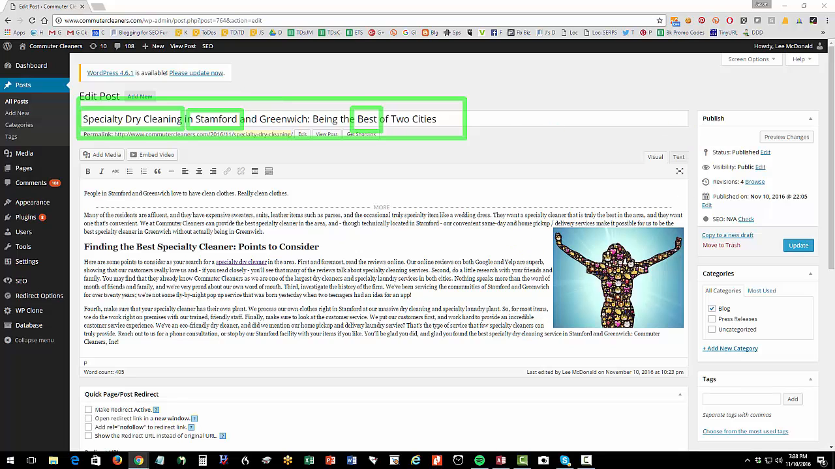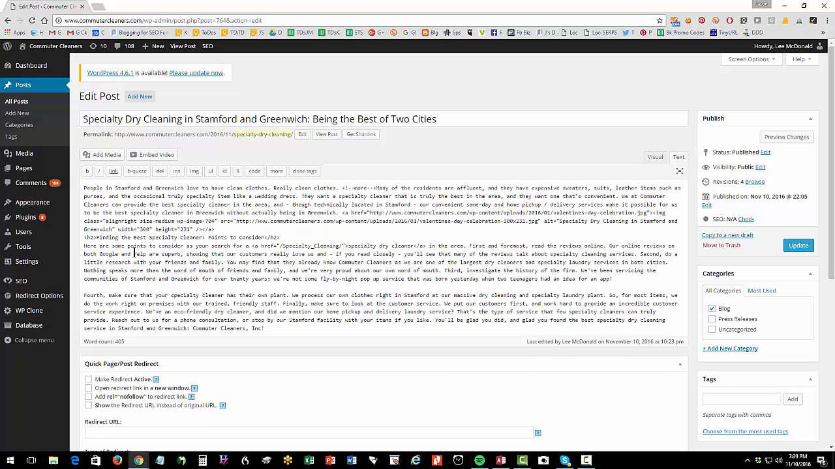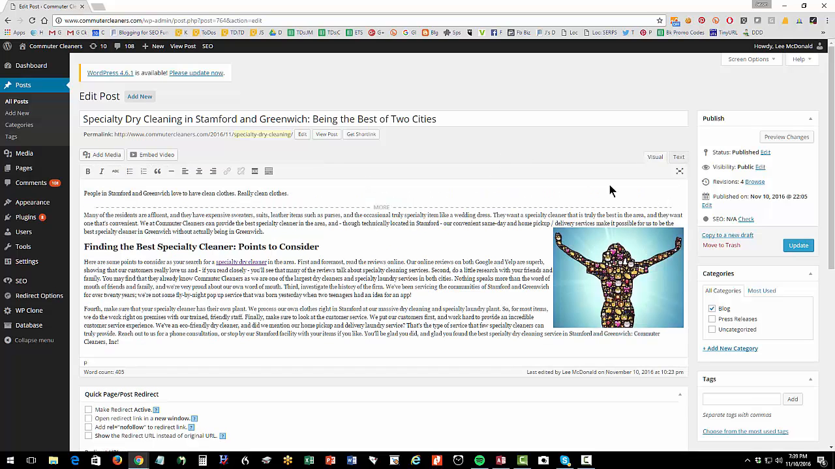Okay, now let's look at some other tag structure issues. So this here is an H2 tag, a header tag, and if you look at the source code, you'll see there H2. And notice I've put in there one of the phrases, best specialty cleaner, so dry cleaning, dry cleaner, best specialty dry cleaner. So I've got some reinforcement in that H2 tag there.